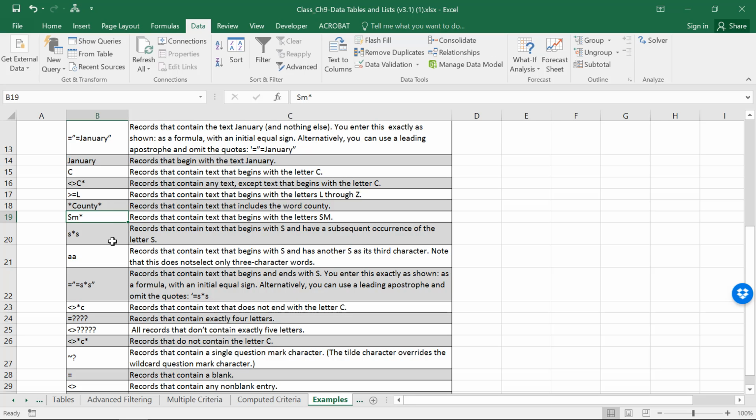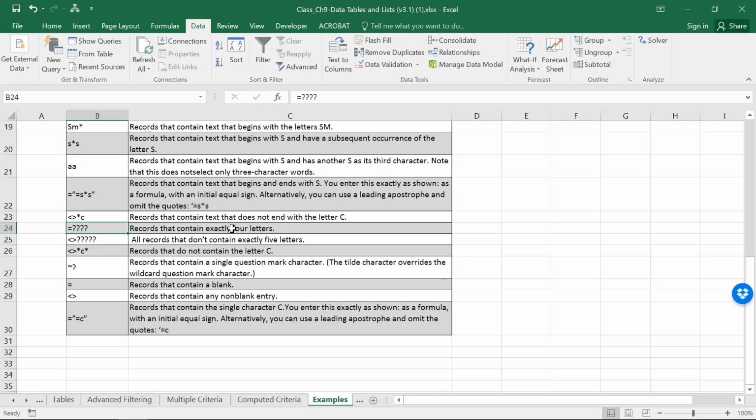This says that you start with an SM and then it can be any number of characters. The next cell down says you start with an S. It can be nothing or a whole long set of characters, but has to end with an S. Also, you can see the single question marks. This one says it has to contain exactly 4 characters.